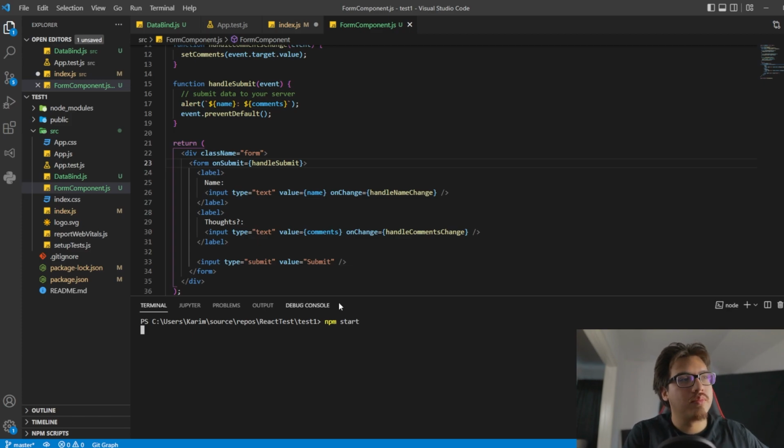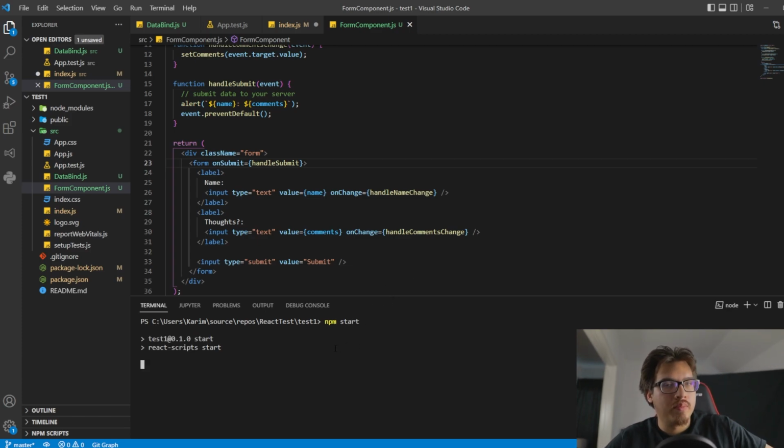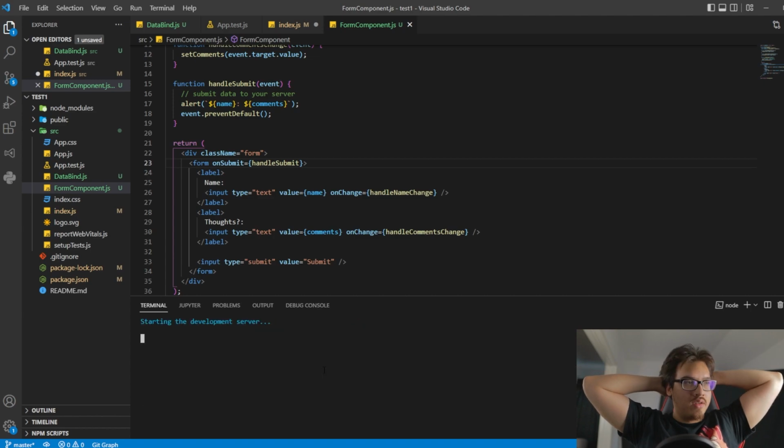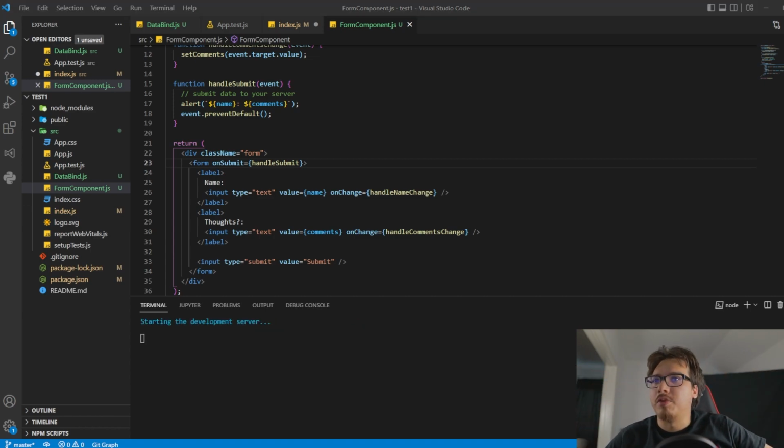Start. There's nothing going to be special with this form. It's also going to have maybe an issue in it, but it's not going to stop us from actually looking at it.